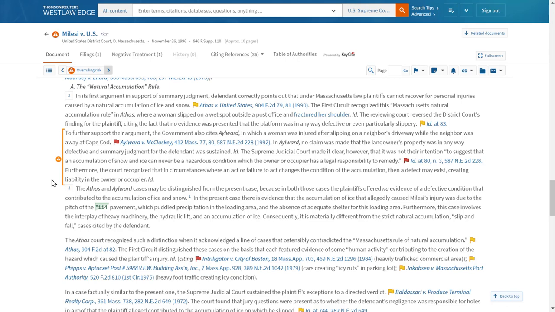In applying the rule, the court in Malesi relies on and cites to the Aylward case, a case that identifies the accumulation rule as the standard governing slip and fall liability in snow and ice related accidents.